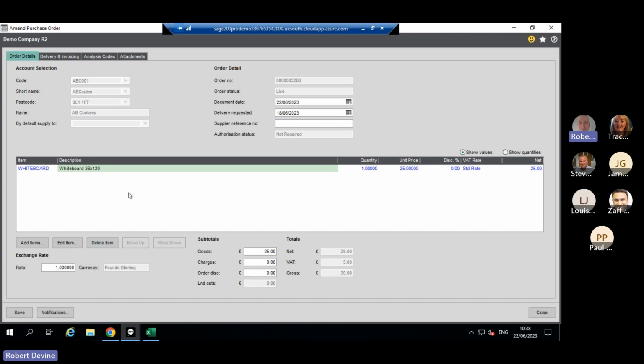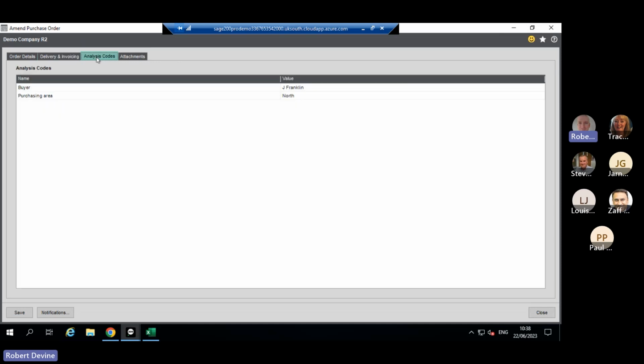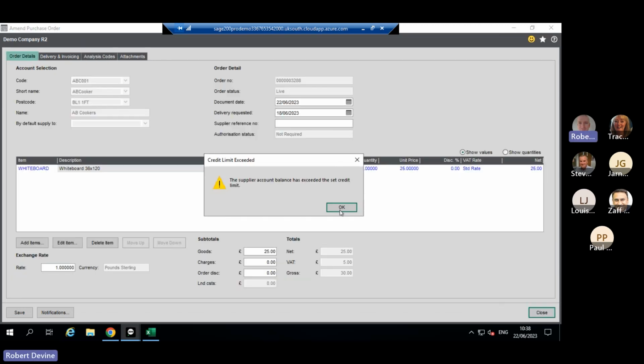So we could maybe add additional items if we needed to order something else from the supplier. We could enter things like the supplier reference. We could change the requested date if we wanted to. And then we've got things like where it's going to be and what the supplier details are. We could actually specify additional analysis codes as well on this purchase order, because maybe we want to analyze it and review it at a later date or something like that. Okay, so you can process that purchase order.